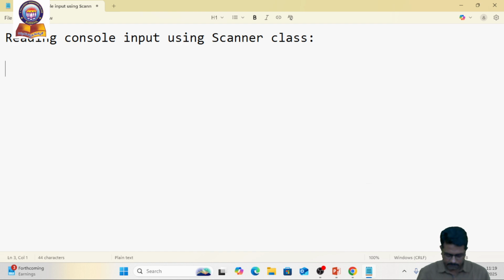To interact with the standard input device, the keyboard, it is necessary to know two classes. One is Scanner, the other one is BufferedReader. First, we discuss the Scanner class. In the next video, I will introduce BufferedReader. Let us go through the important points to be remembered when you are working with the Scanner class.